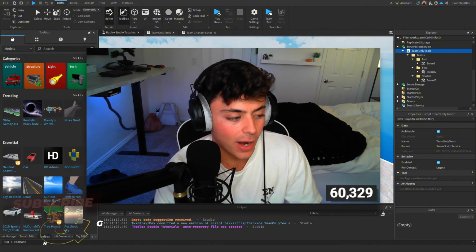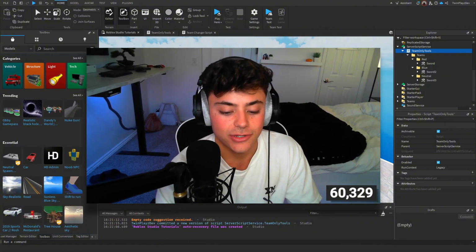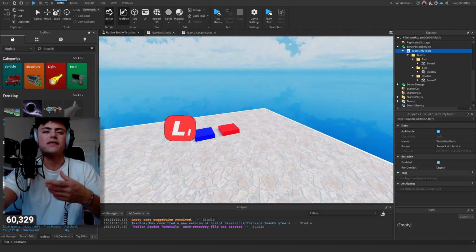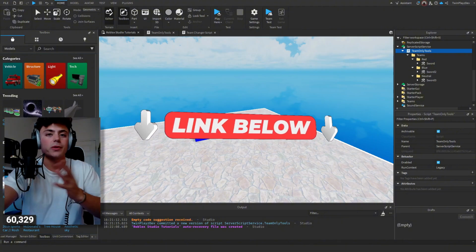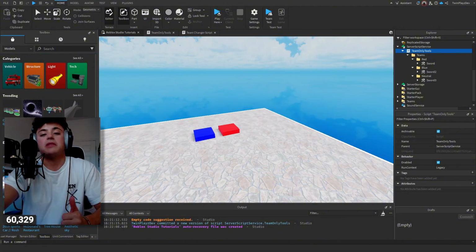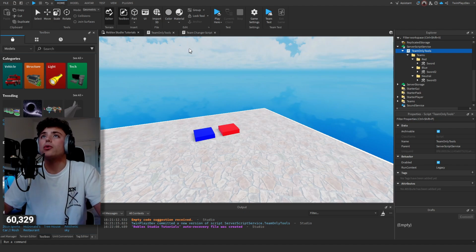But yeah, so we're going to get right into this. You're going to actually go into the description, and there is a link down there for you. This is if you want this, or you can just copy the script. Super easy to do. But yeah, so we're going to talk about team-only tools. I will show you what I mean by that.